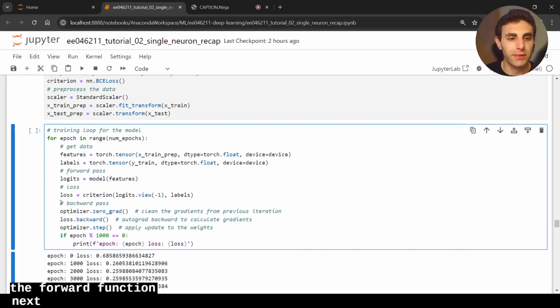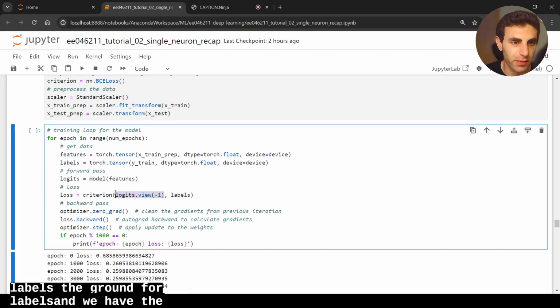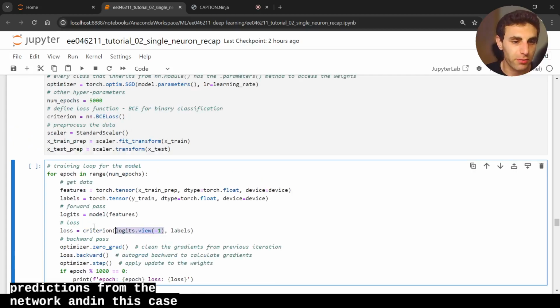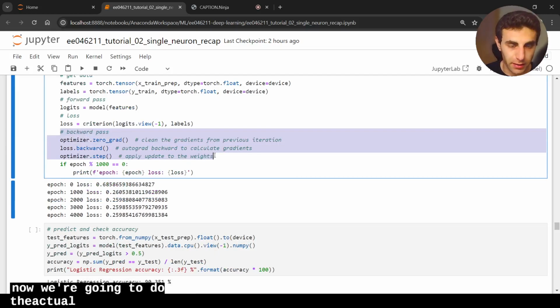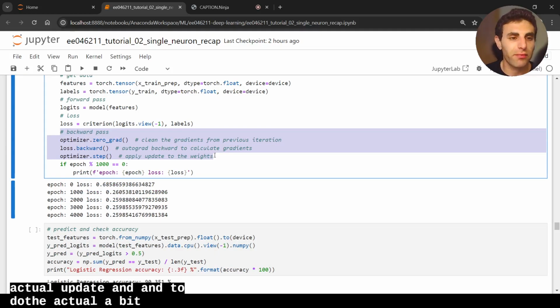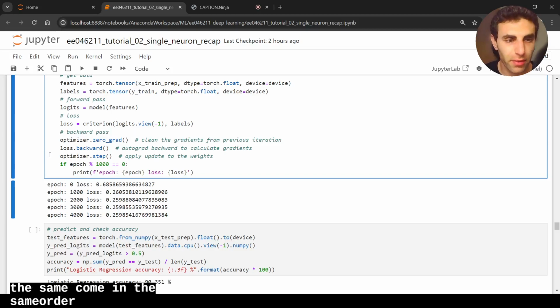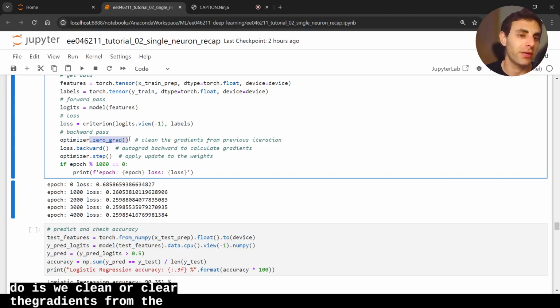The next thing we do is calculate the loss function. We have the ground truth labels, and we have the predictions from the network. In this case, for the binary cross entropy, we just calculate the values. Now we are going to do the actual update, and to do the actual update, we have 3 lines that always come in the same order. The first thing we do is clear the gradients from the previous iterations.